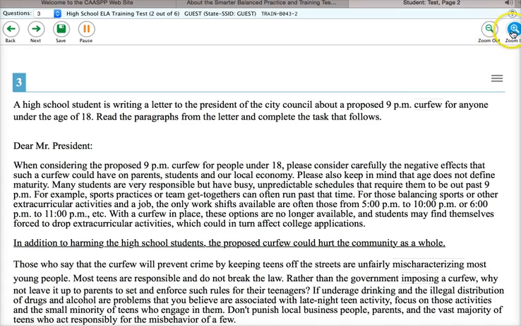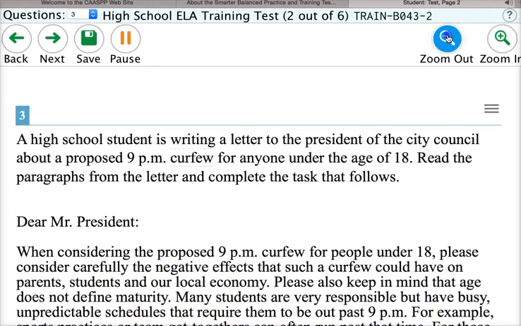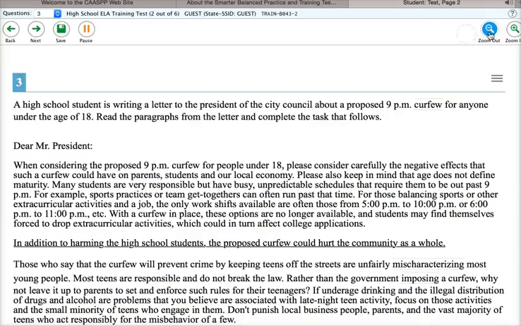In the upper right hand corner there are zoom in and zoom out buttons, so the students have some control over the size of the text in the page so that they can more easily navigate through the system.